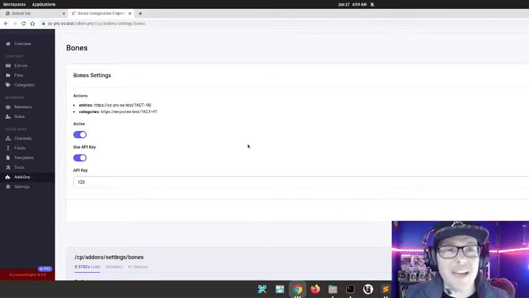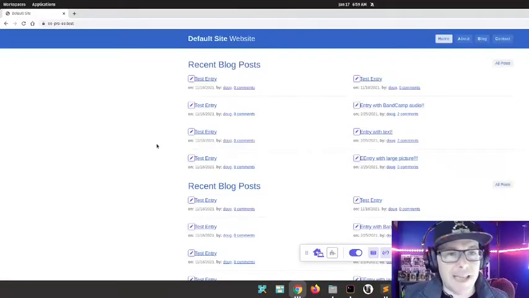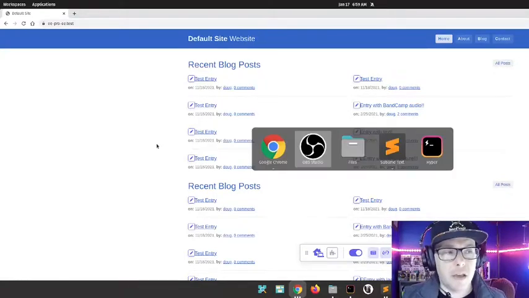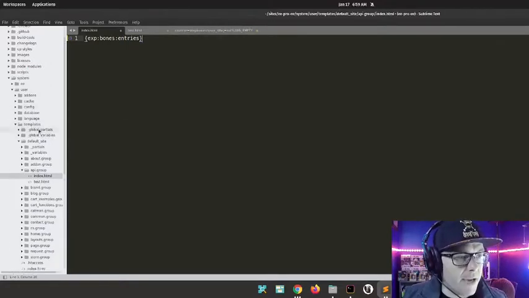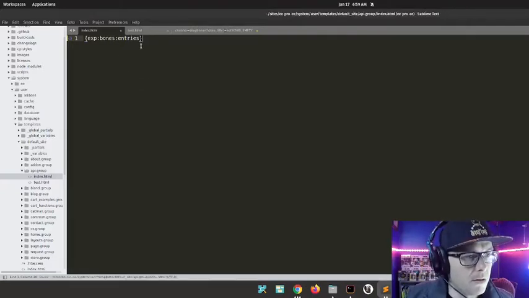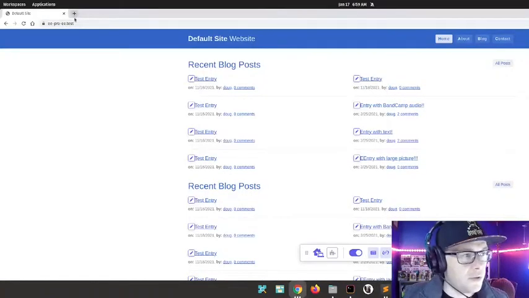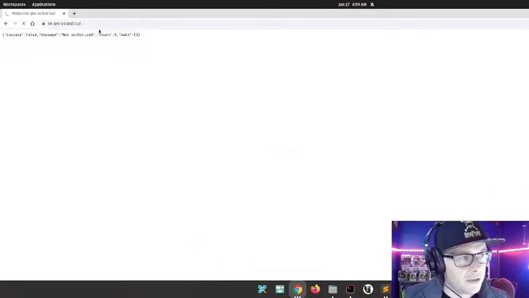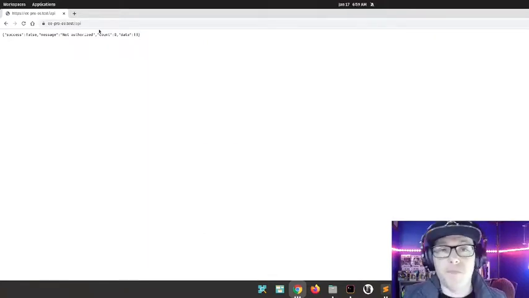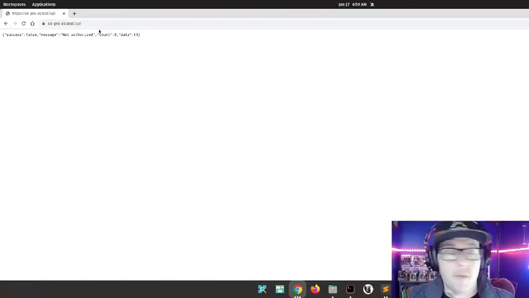Now, what's great about using Bones inside of ExpressionEngine templates is that you can literally create an API with one line of template code. So here's my template. This is going to be in my API group, /index. And so what I'm going to do is go to eepro /API. And here we go. We can see that Bones is now checking to see if I'm authorized to view the data, and I am definitely not.